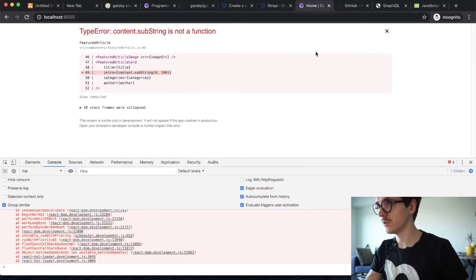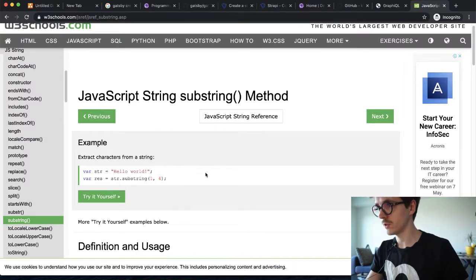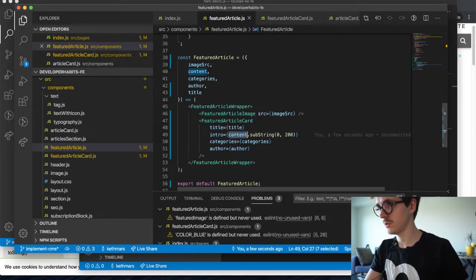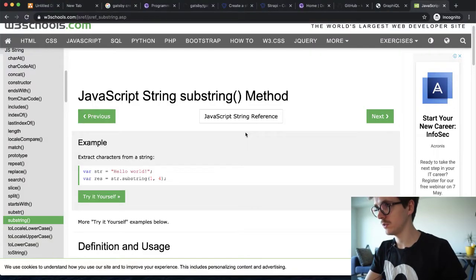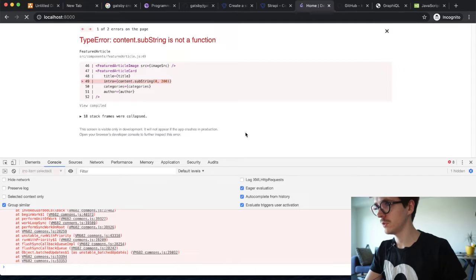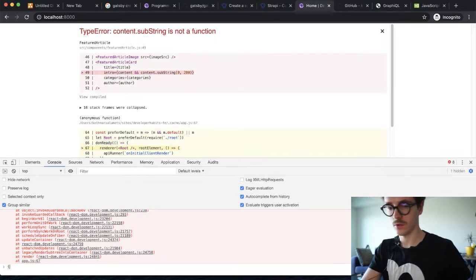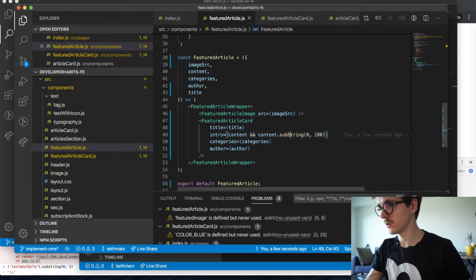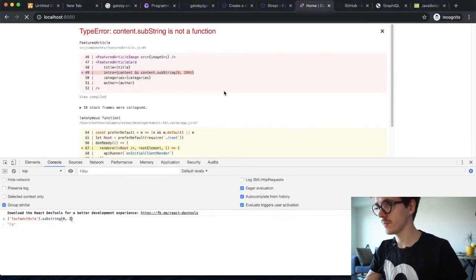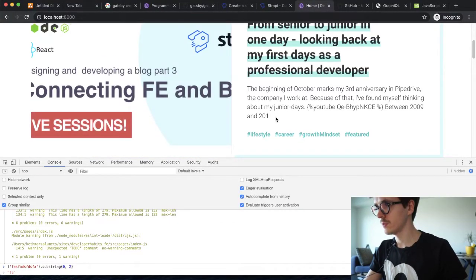Content.substring is not a function. String.substring, yes, it should be. Let's see. Content.substring is not a function. Why is it not a function? It should be dot substring. It's lowercase. That's better.